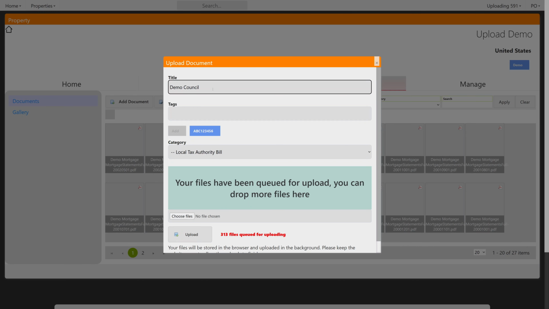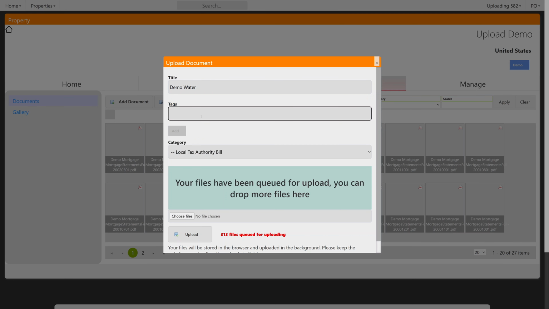Next, I'll do the water. I'll change the name to Demo Water. The tag is going to be the account number, and the category is Financial and Water Bill. And I'll just drag the files in and click Upload.